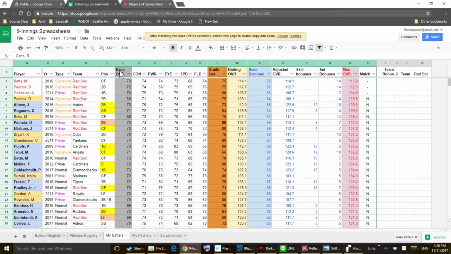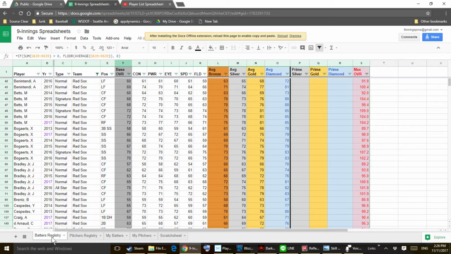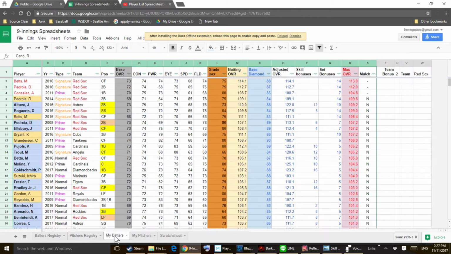Now, one of the enhancements that I've made to this spreadsheet, and this tab of my spreadsheets, by the way, I forgot to point out down at the bottom here. This is the My Batters and the My Pitchers tabs that we're going to be looking at. So the player lists that we already looked at were batters and pitchers registry, and My Batters is what we're looking at right now. Anyways, the enhancement that I made since the last version is up in the top right, after the end of the table.